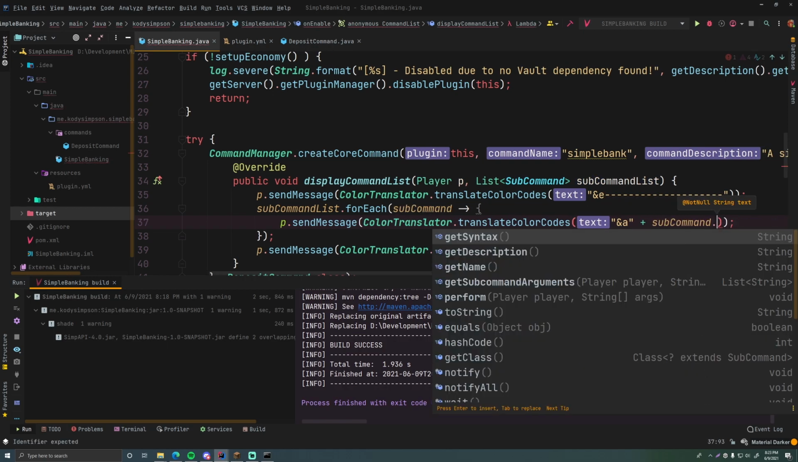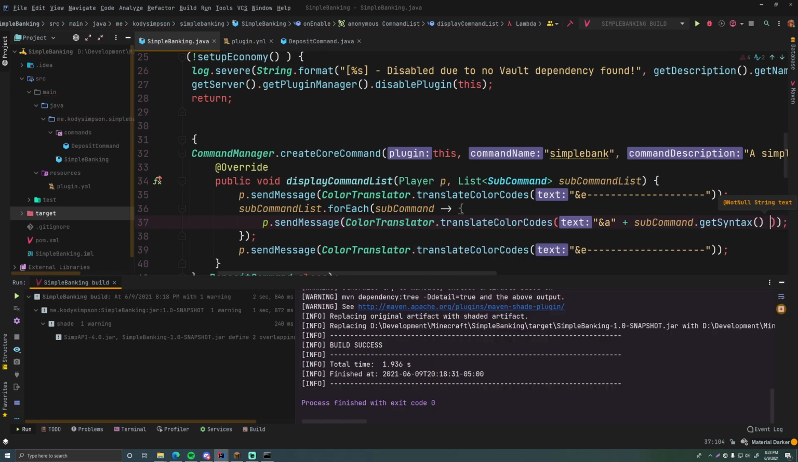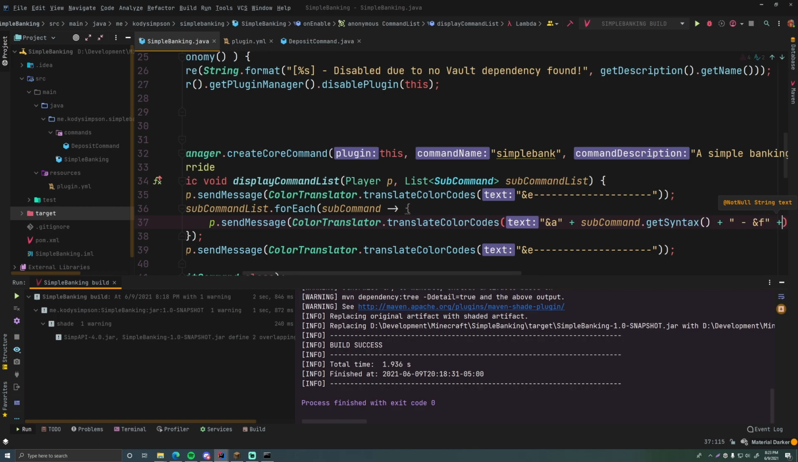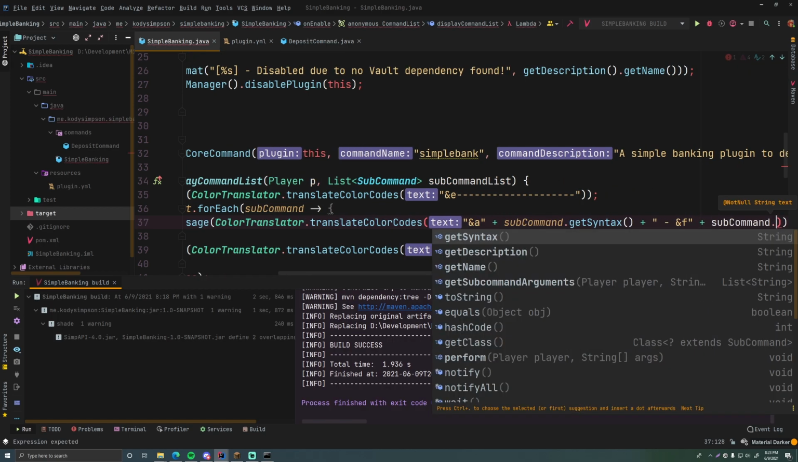There's also, so you can do all these methods here. You can do get syntax, get description, get name, get subcommand arguments, and perform. Obviously the ones that you want are these three here. So we're going to do dot get syntax to get the syntax of the command as an example, and then separate that with a dash, and then we'll make it white for the description. So we will do subcommand dot get description.